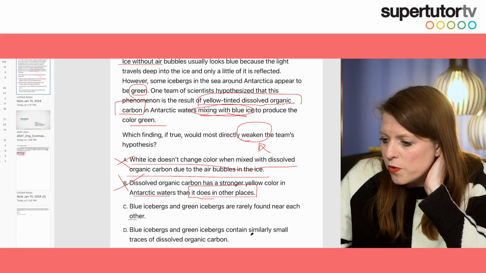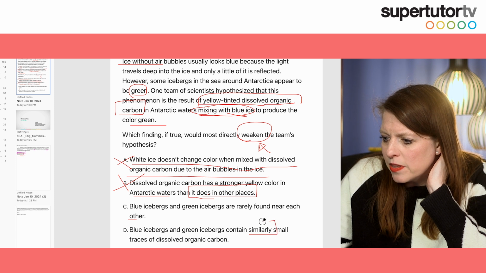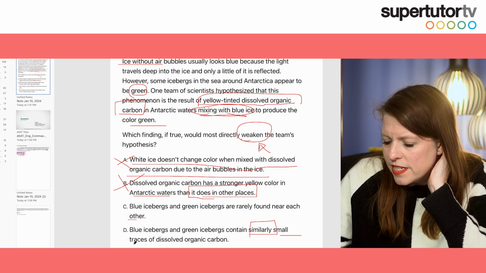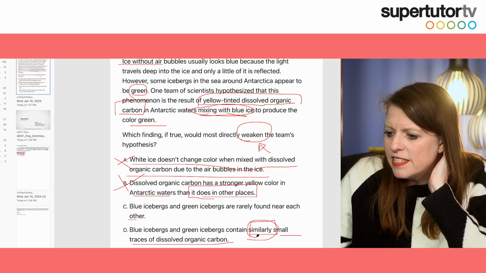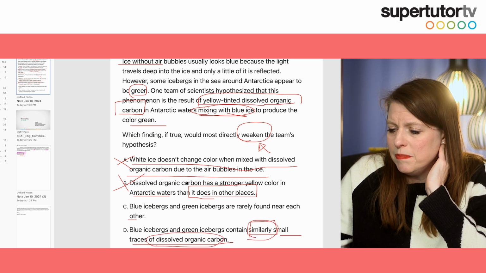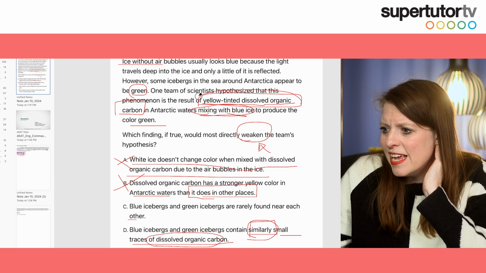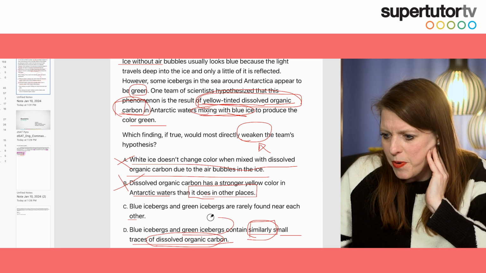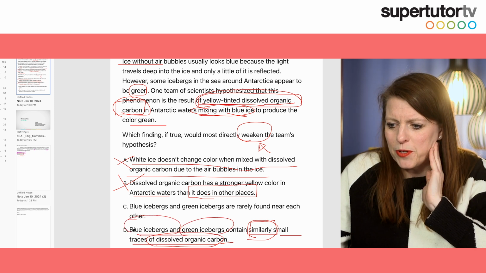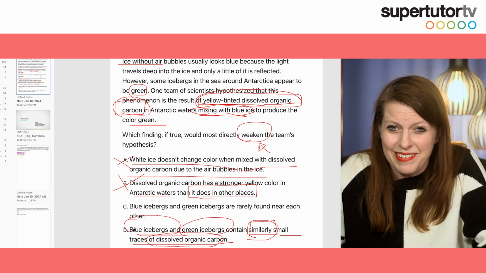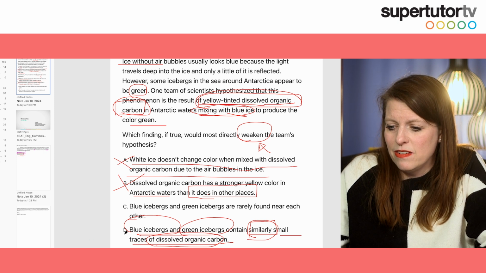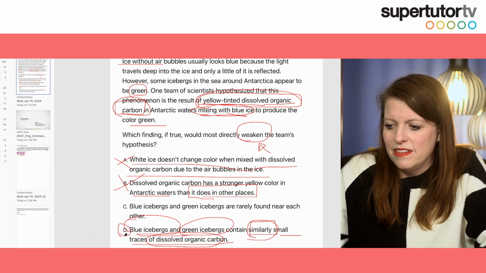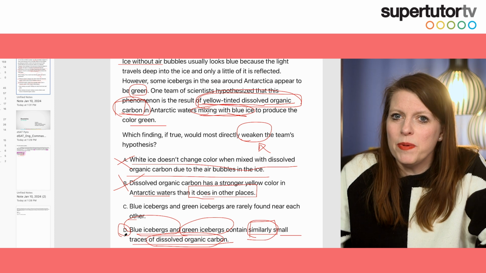D, blue icebergs and green icebergs contain similarly small traces of dissolved organic carbon. Now, here's the problem. If they have the similar amount of dissolved organic carbon, how would this yellow-tinted dissolved organic carbon account for the green iceberg if it's also in the blue iceberg? Shouldn't those blue icebergs be green too then, right? And so that makes a little bit more clear sense.